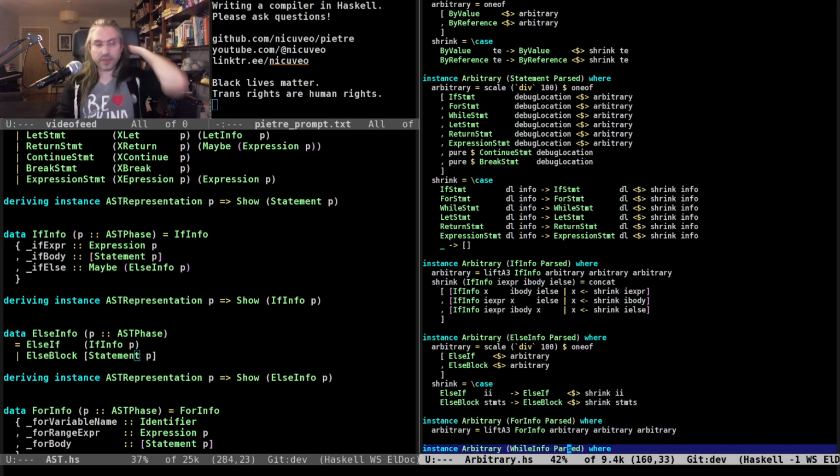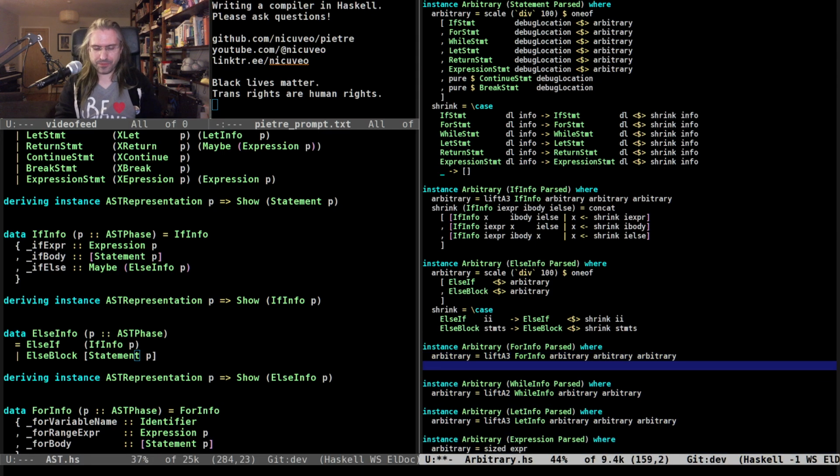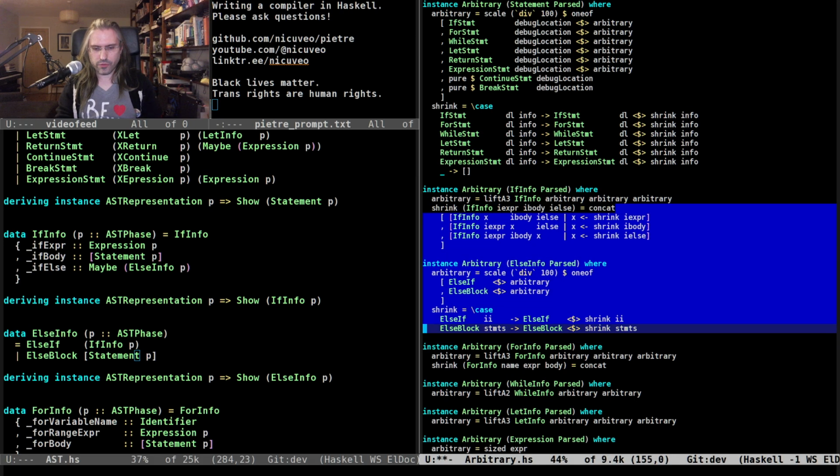Okay. Next, what do we have? Next, we have the for info, which seems to be fairly similar. So this is going to be shrink of a for info of a name, an expression, and a body. It's going to be a concatenation of those three things.